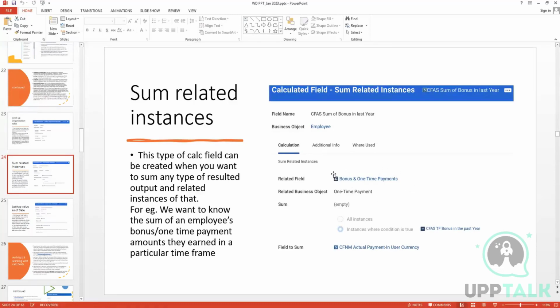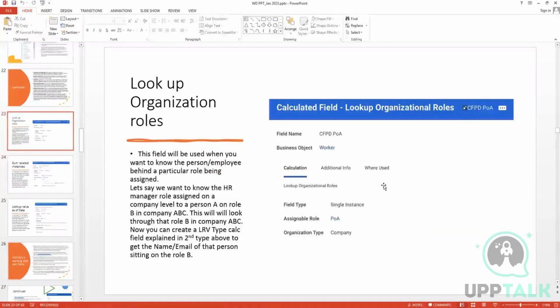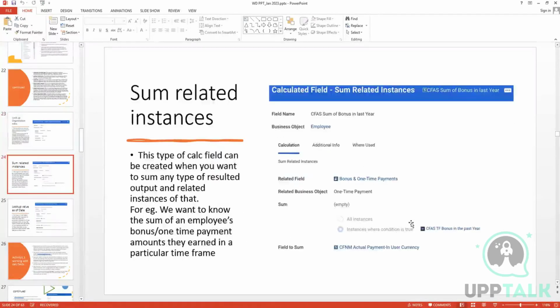It would be a multi-instance field because there will be a lot of data coming in it. So you're requesting data from bonus and one-time payments, and then the business object will be auto-populated here. So in the sum condition here, you would see all instances or instances when condition is true. If you want to just sum all the values without any conditions, that means it could be from last 5 years or last 2 years or anything up until now, whatever is there in this field for the particular employees, it will be all summed up.